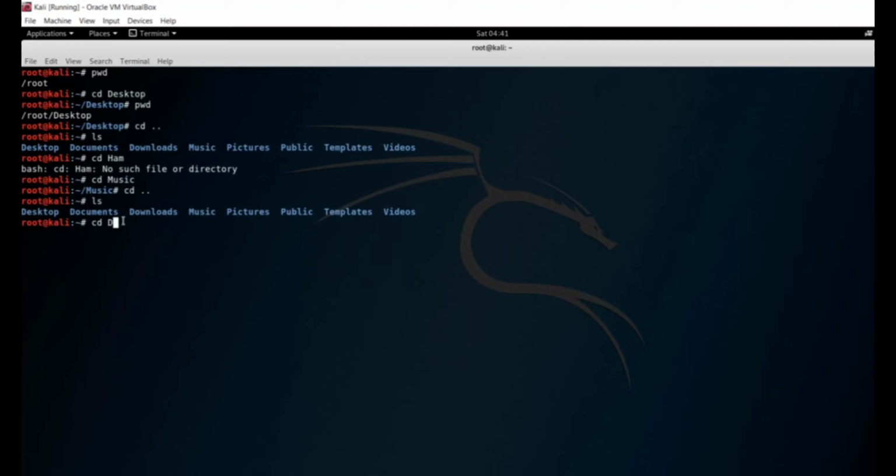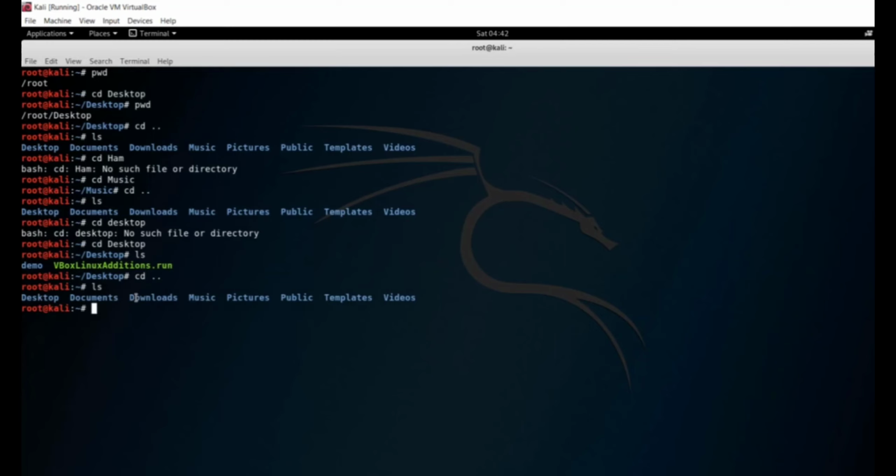If you want to go to Desktop, it should be cd and Desktop. It is case sensitive, so you can't do something like cd desktop with a small d. You should do it with a capital D. The name should be exactly what we have here. So this is case sensitive. If I just hit enter, you are inside this Desktop. To see the content of this Desktop, you simply type ls. You'll see we have the demo folder and this virtual edition run inside this Desktop. If you want to go back, cd dot dot, and you are inside root now.